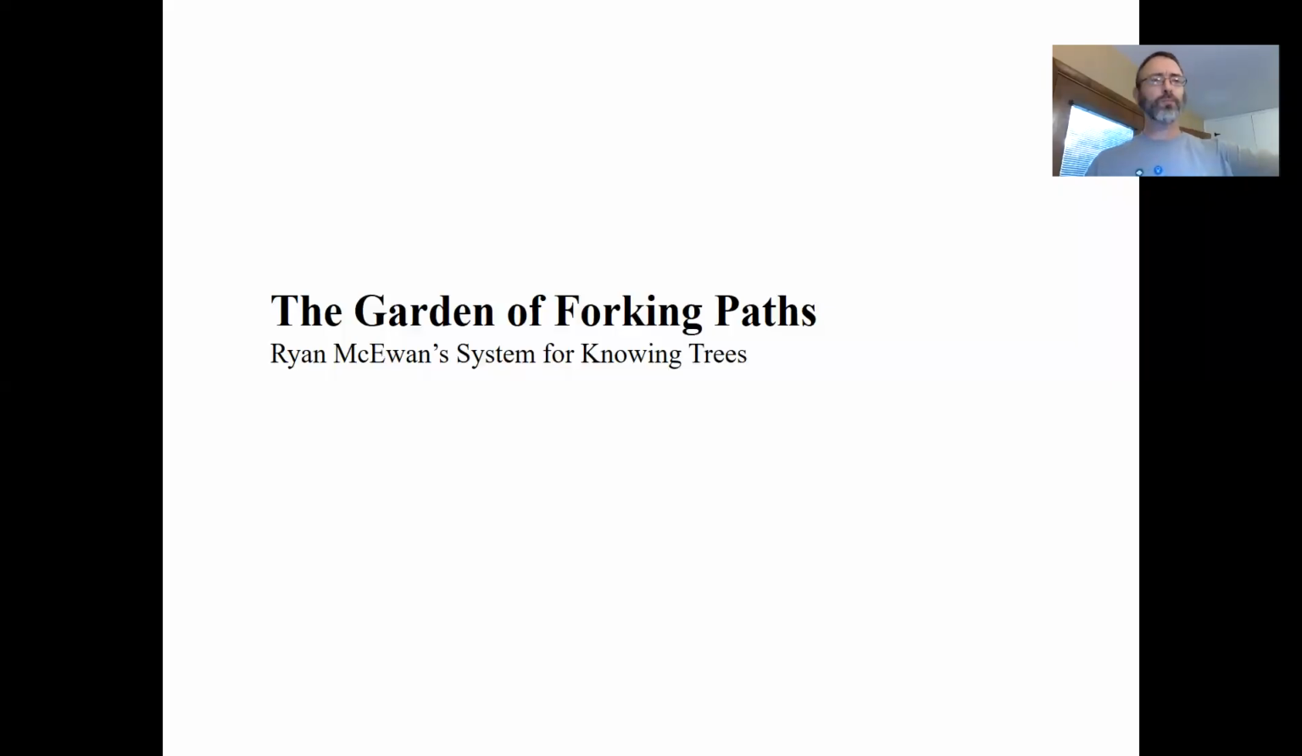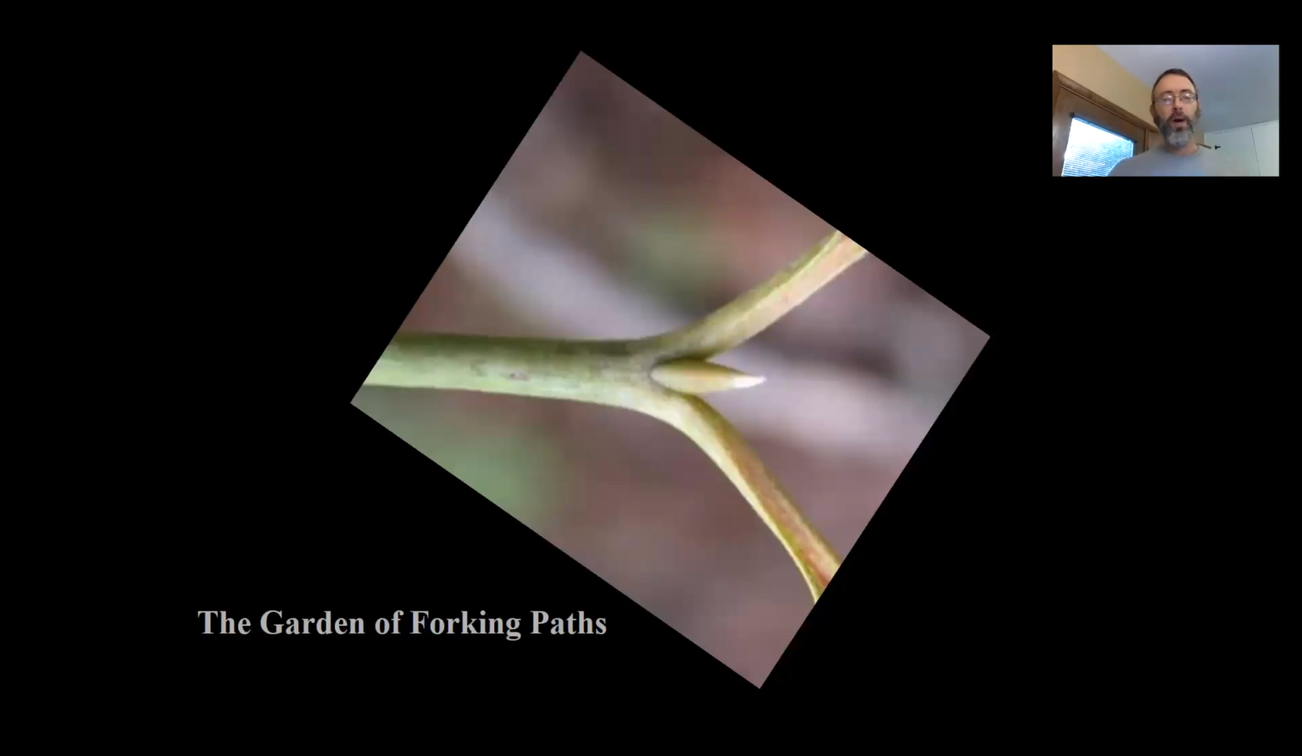Okay, I'm going to give you a little introduction to some exciting components of the Garden of Forking Paths, which is Ryan McEwen's system for knowing trees. So the Garden of Forking Paths, as you know, relies on dichotomies, dividing and splitting. You look at a specimen, you have to make a choice. Are we going down one path or are we going down another path? Those are the forking paths.